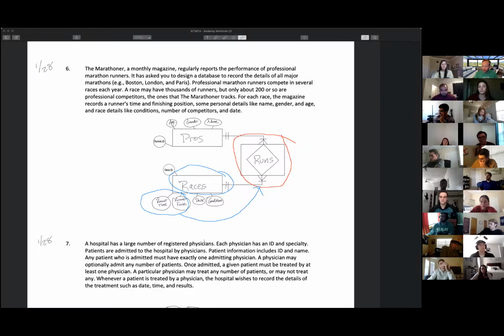So this is an interesting problem for sure. There's a lot of stuff going on here. There's also a lot of extraneous information potentially. They talk about how there could be thousands of runners, but only 200 are professional runners. What do we care about the thousands of runners? We don't, it turns out. Not for this database. Marathon and Monthly Magazine only records how the pros are doing. So if you are an amateur, like I actually am, they don't care about you. They're not going to have any of your information in there.